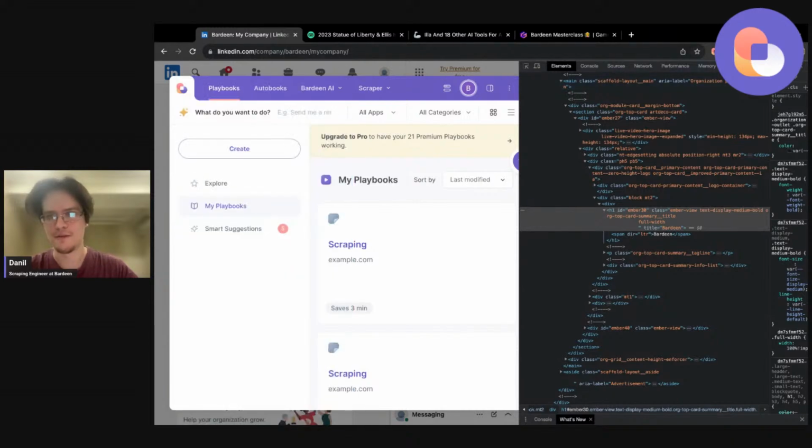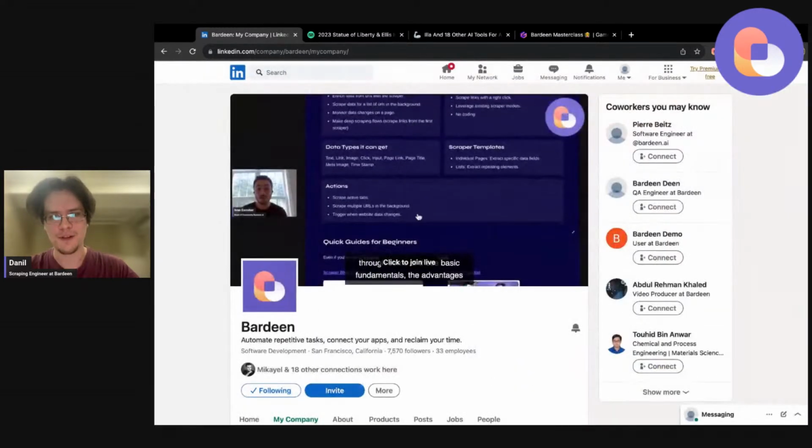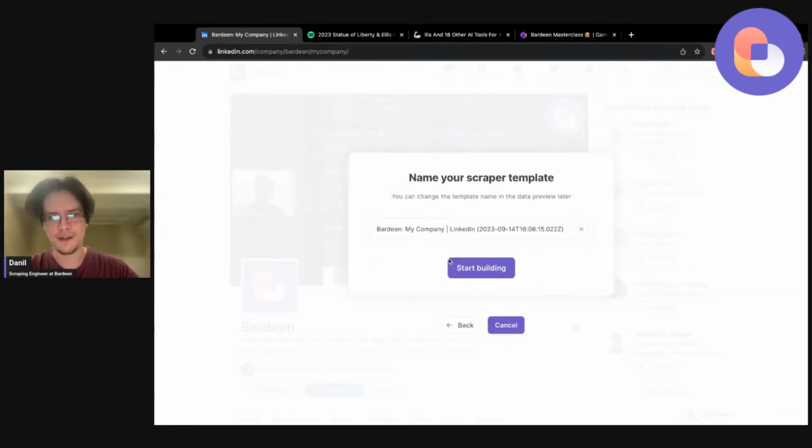Let me close this, create a new scraper model, right? Single page. And by the way, we are going to actually make this model and publish it so it will be accessible for everyone who uses Bardeen. So it's a cool demonstration of how models get created. Let's call this LinkedIn company homepage, and set the prefix as by Bardeen. So let's start building.